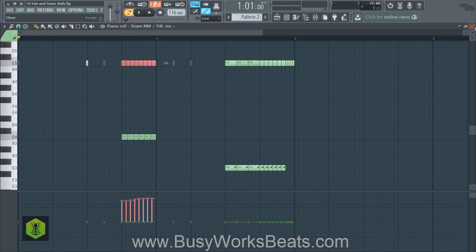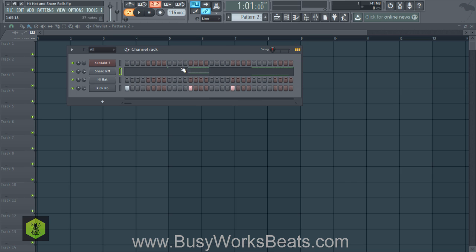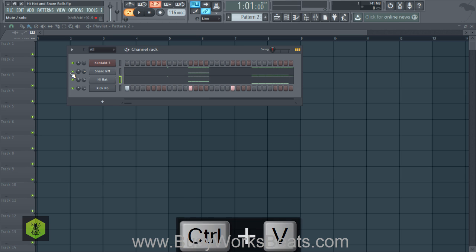And this is just in the piano roll. You can do a lot more, obviously. I'm going to kind of cut it short because I don't want to keep going over the same things. But this is how you really create those unique hi-hat rolls, those unique snare rolls. Let's do the same thing here with a hi-hat roll. I'm going to copy this, paste it just to hear what it sounds like.